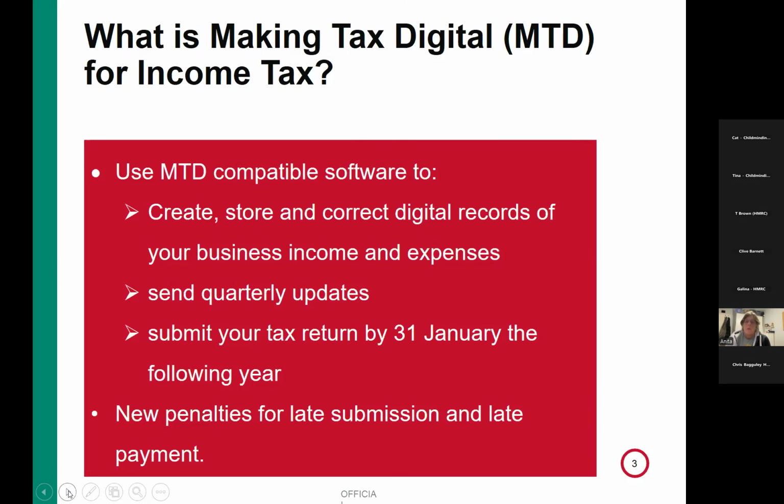And the purpose of using that software is to do the following things, which are, broadly speaking, what are written on your screen. They are to create, store and correct digital records of your business income and expenses, and to send quarterly updates to HMRC, which are semi-automatic summaries of the digital records that you've been keeping. It will allow you to make any required adjustments. So the software must have the capability to do that in order to support you as a taxpayer. And through software, you must also submit your tax return by the usual deadline the following year. No change to those deadlines.